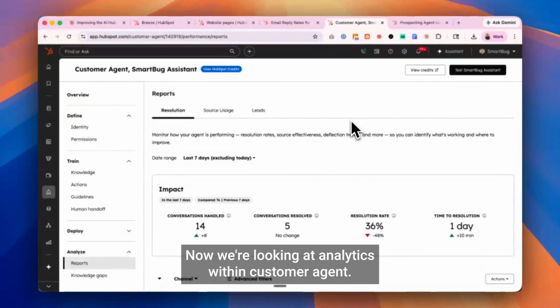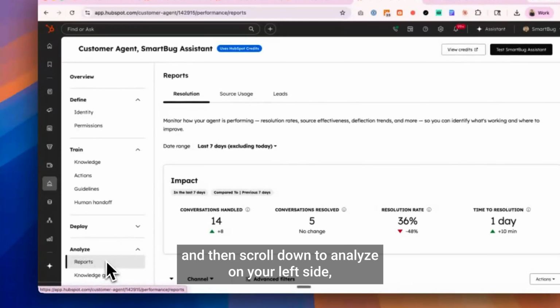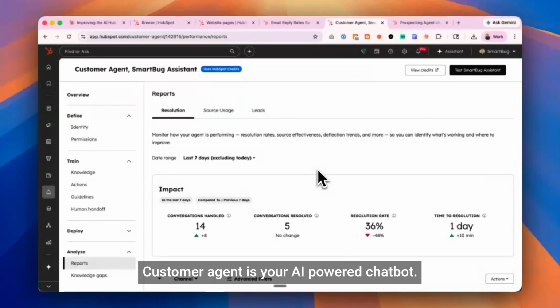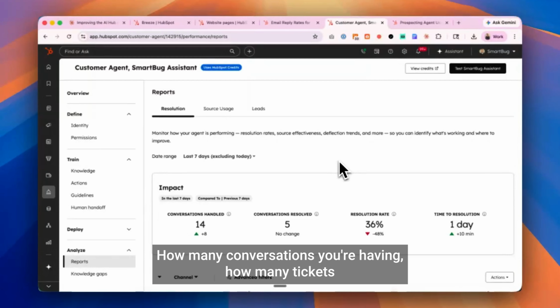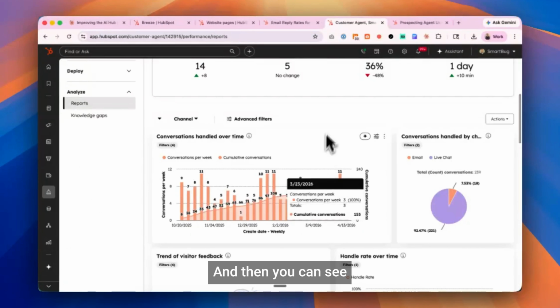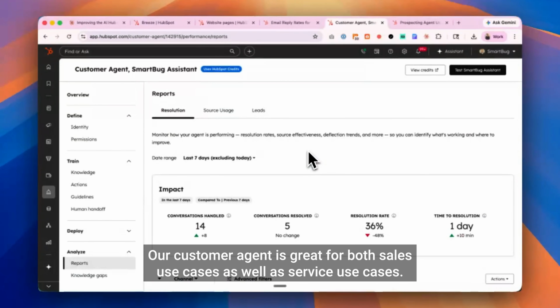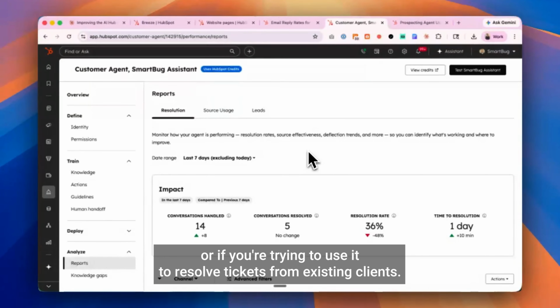Now we're looking at the analytics within Customer Agent. If you go into Customer Agent or Service and then Customer Agent, and then scroll down to Analyze on your left side, you can see the number of conversations that you're having with Customer Agent. Customer Agent is your AI-powered chatbot. And you can see how many conversations you're having, how many tickets it's helping you resolve. And then you can see these conversations over time and how well they're helping your team. Our Customer Agent is great for both sales use cases as well as service use cases. The types of reports that you're going to want to look at depend on if you're using this to try to create new leads or if you're trying to use it to resolve tickets from existing clients.